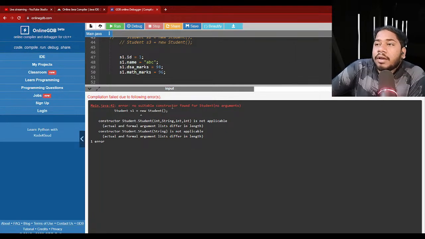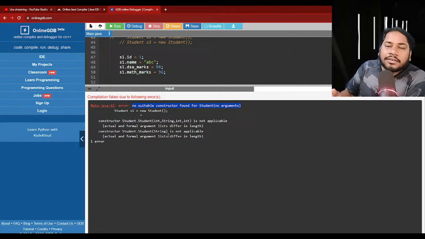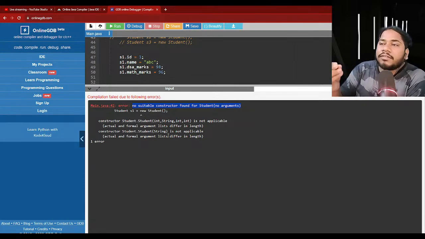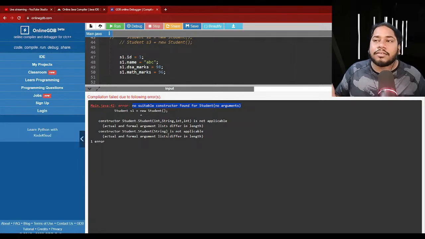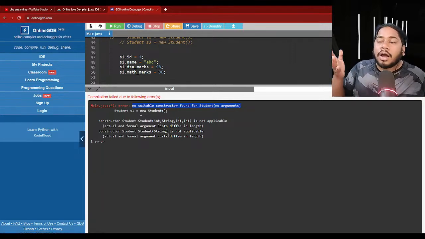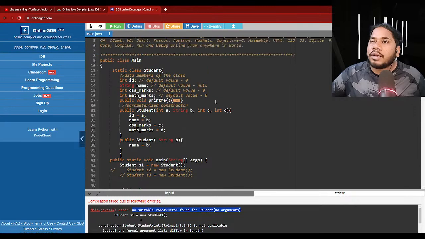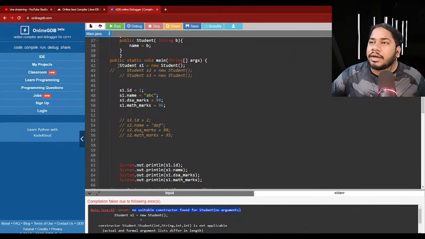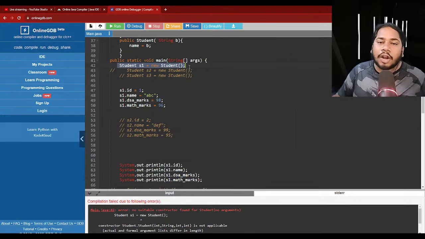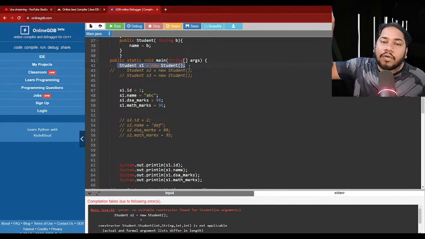No suitable constructor found for student. No argument. See how fantastic they have customized the errors as well. It is just crying. It wants to tell us that please make a constructor with no argument, because we are trying to create an object here, and for that we are not passing any argument. And when we try to do that, we are not getting any constructor for that.